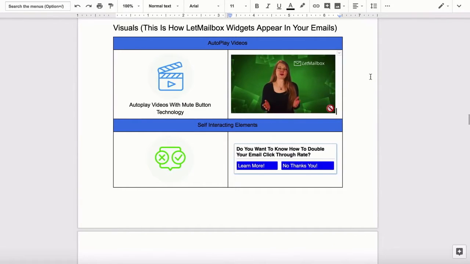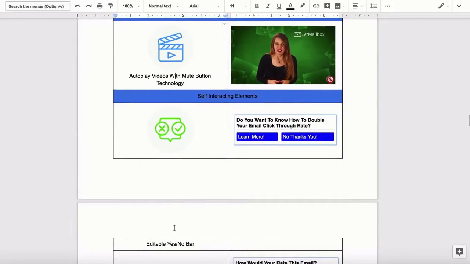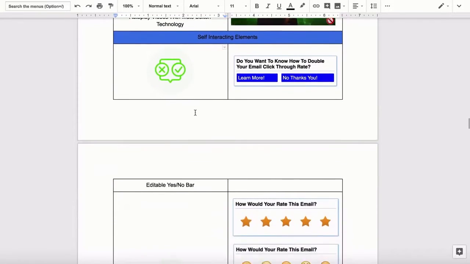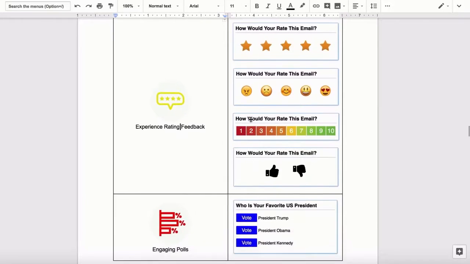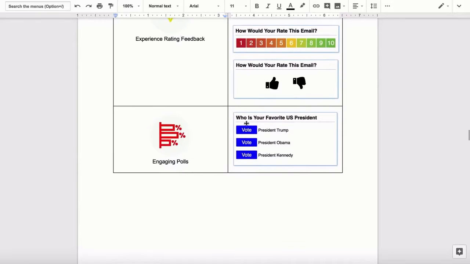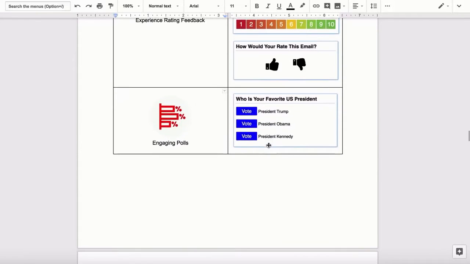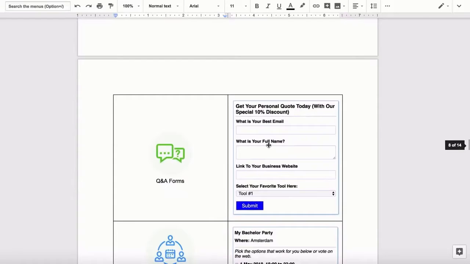I'm just going to lay these elements out for you here. I've just got them laid out in this nice document so you can see what they look like. So here's what your autoplay video with a mute button technology looks like. You can see it right here on the right-hand side. This one is a yes and no bar, so you can just select yes and no, and you can, of course, customize these as you want. These are experience rating feedbacks, so you can select these different types of feedbacks, and then we have polls integrated in there as well, so you can lay out your polls.